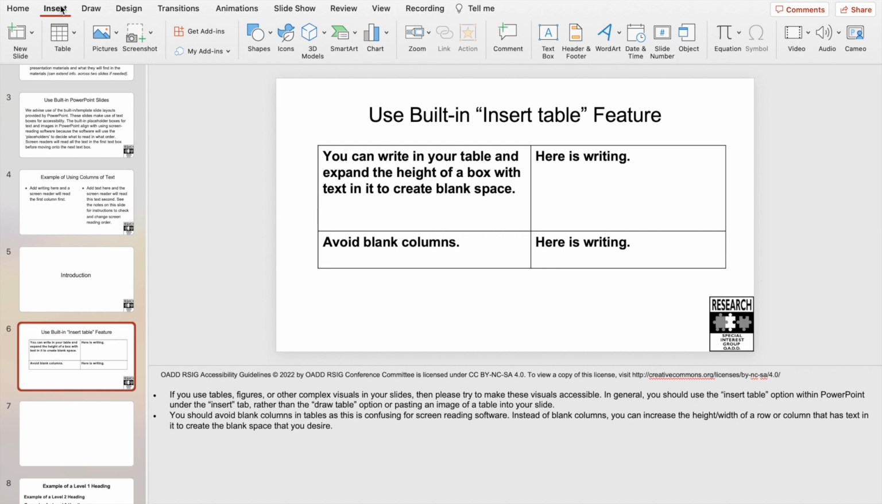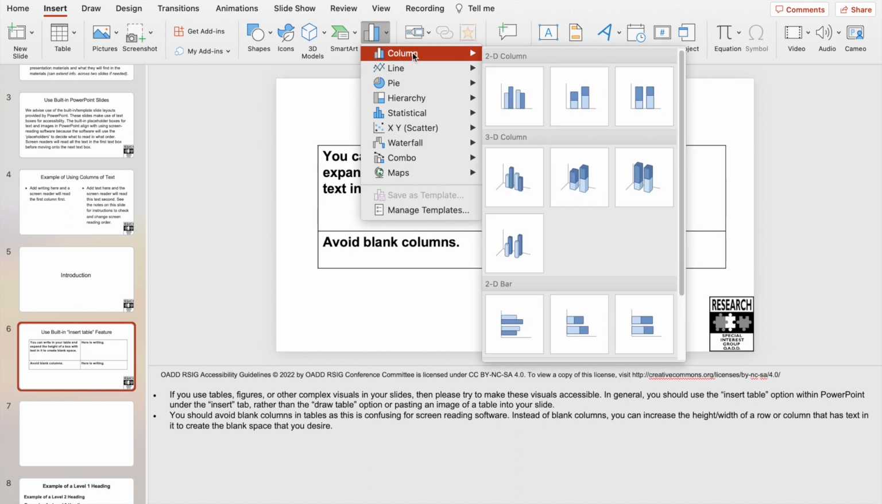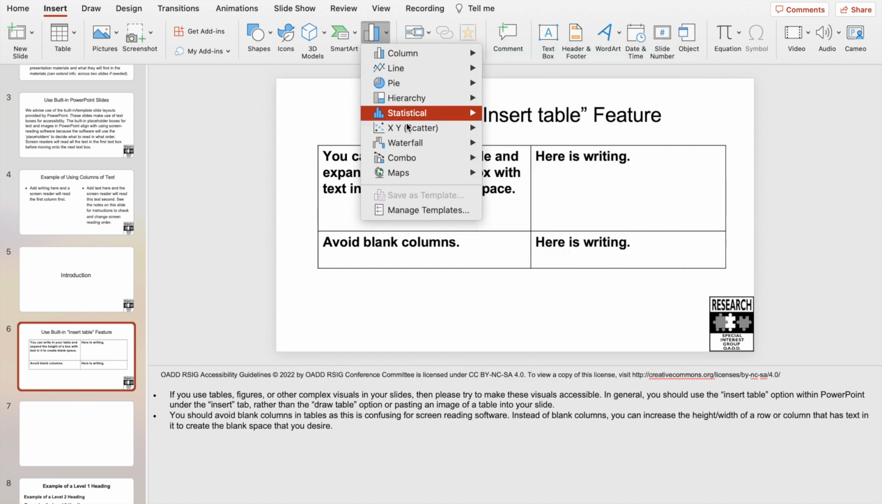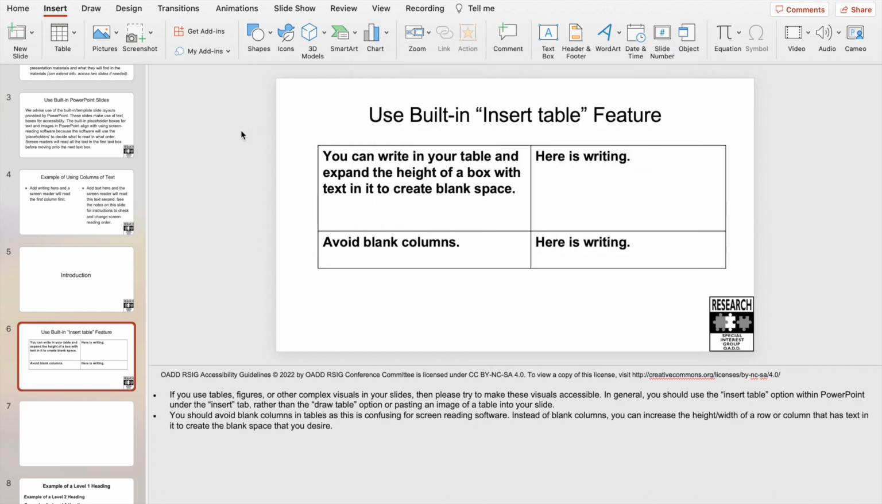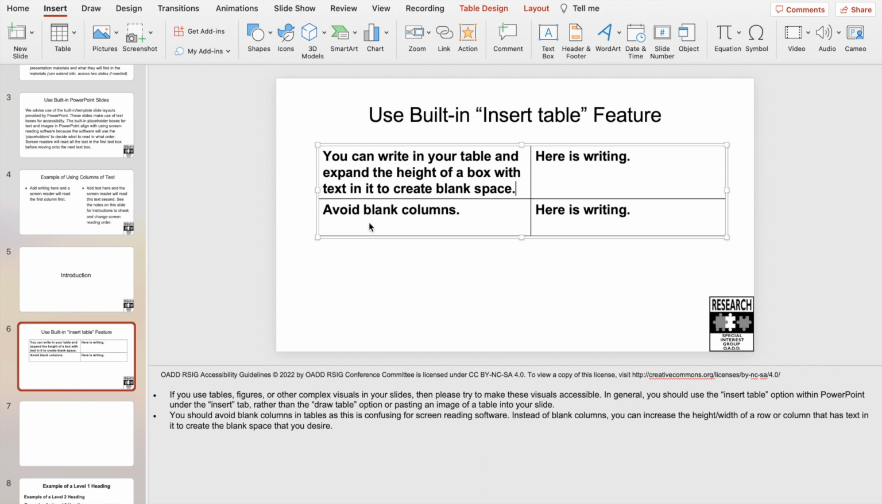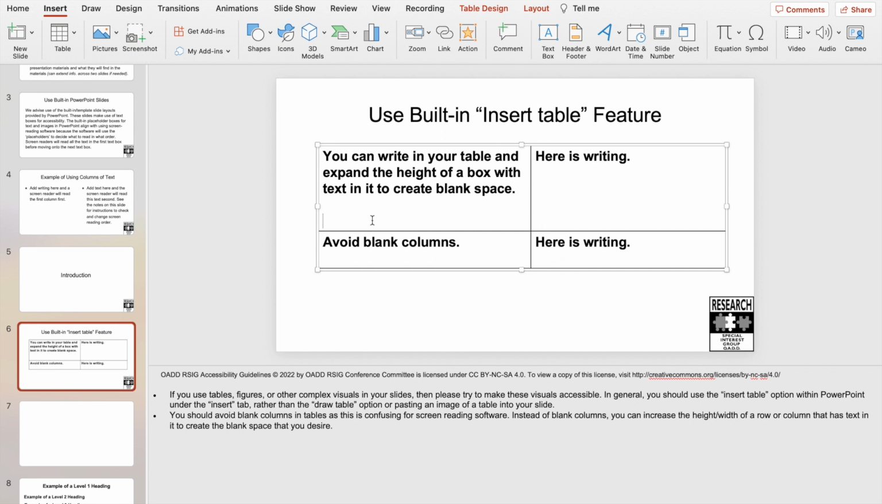There's also an insert chart option where you can create bar graphs, pie charts, all those kinds of things right here within PowerPoint. But when it comes to tables, it's generally helpful to use the insert function, as these tables are easier to read with screen reading software when you do so. And when you create a table, try not to include blank columns, as this is confusing for screen reading software. Instead, if you would like to create blank space, you can just do so by creating a little bit of extra height or width in your table, like this.